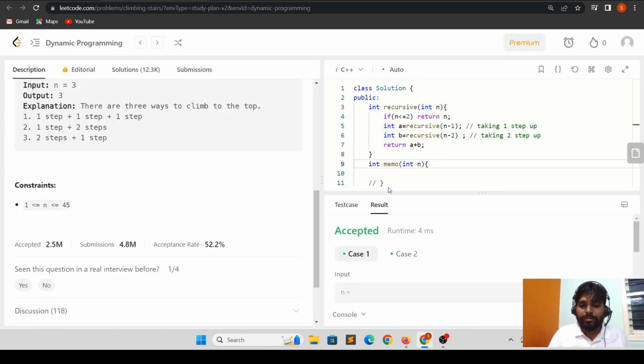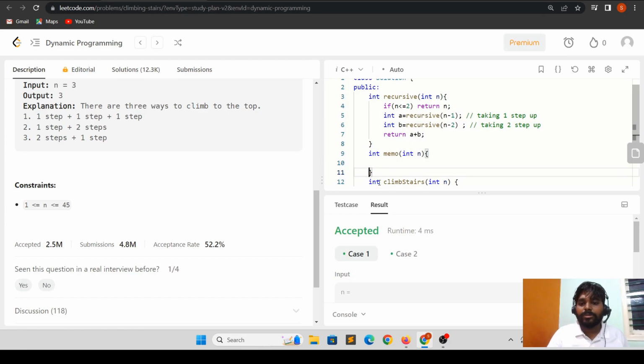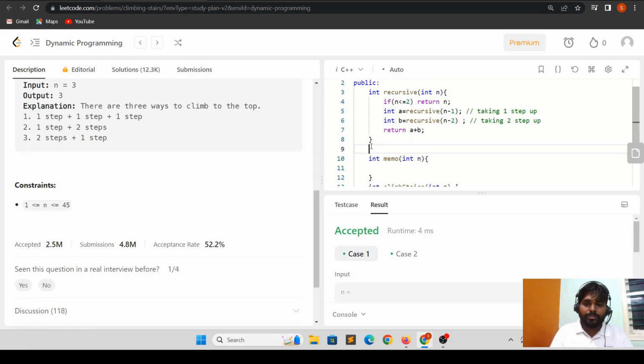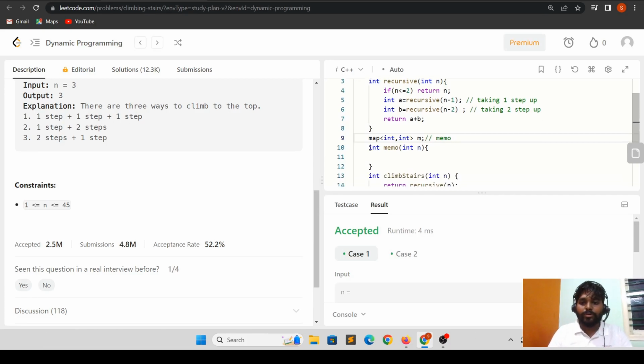Every code will be the same. The only thing changing is that we will take one array of size n or something like that. Suppose I'm taking one map, a map of int comma int, m. This is the memoization map. I'm saying only memo map.